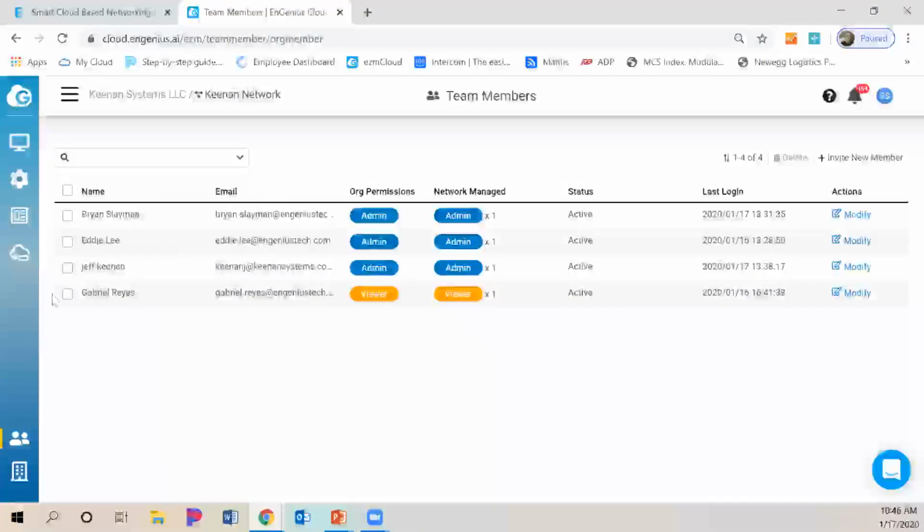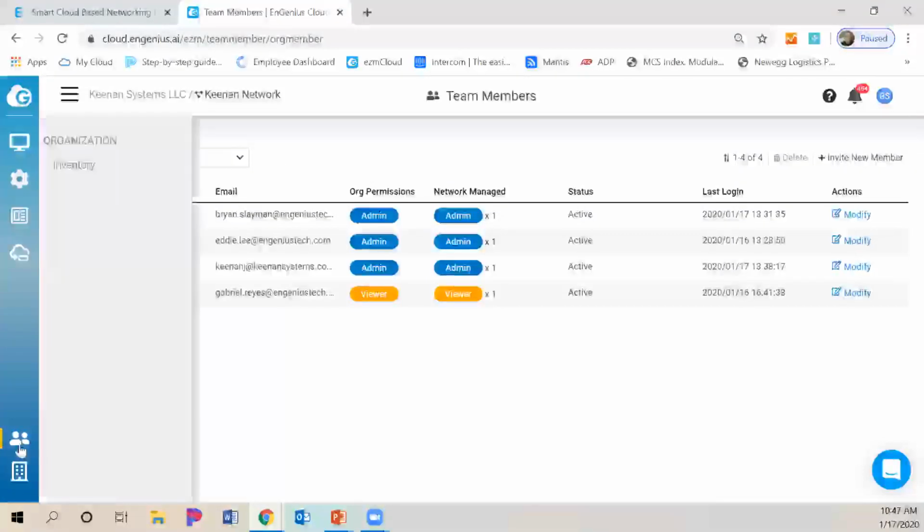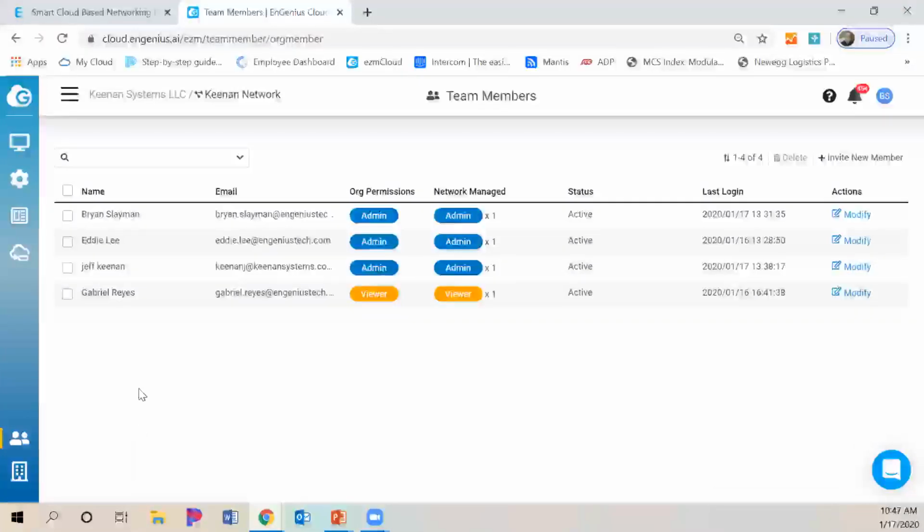You can see that these users have access into Keenan's organization and network, and we all have admin rights except for Gabriel, who has viewer rights, and you can modify. This is our team member, our multi-tenant tool where you can invite users by email, and you can set their priority or their access. So they can be an admin, a viewer, or a front desk user. We do have a voucher system within this system too, so you can create vouchers in the captive portal area.